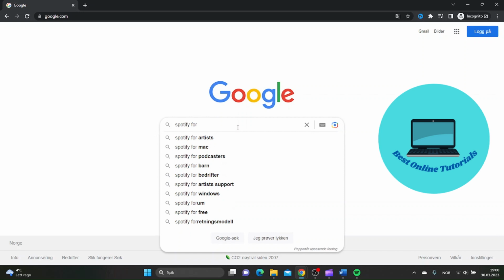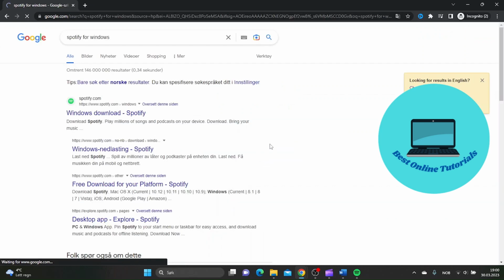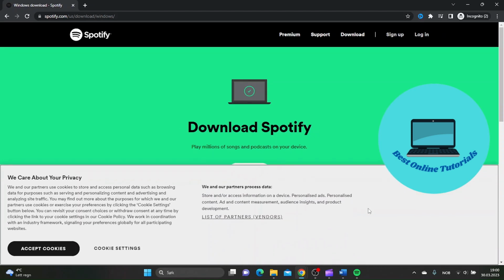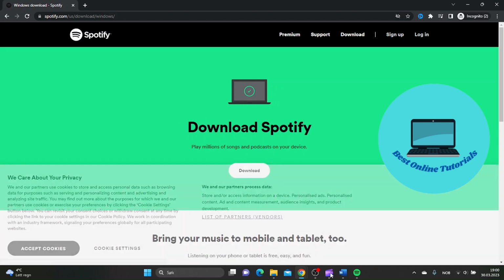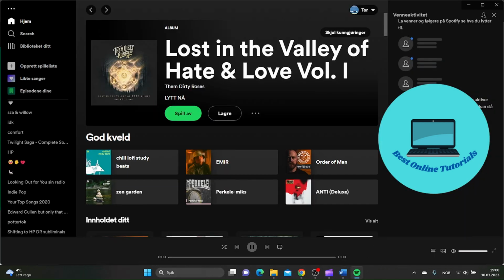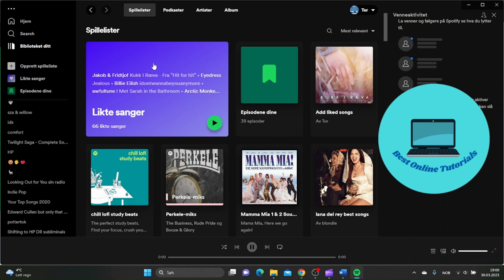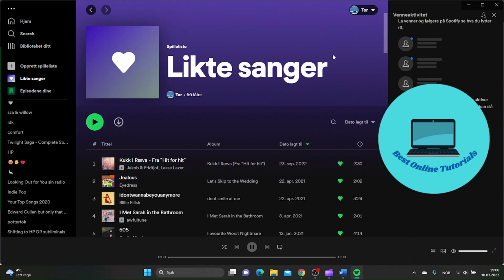The first thing you need to have is the Spotify app for Windows or for Mac. If you don't have it, head over to Google and search for it and then download it. The first thing you want to do when you have downloaded the app is to enter the app and then go to your library. Inside the library, you want to enter your liked songs.